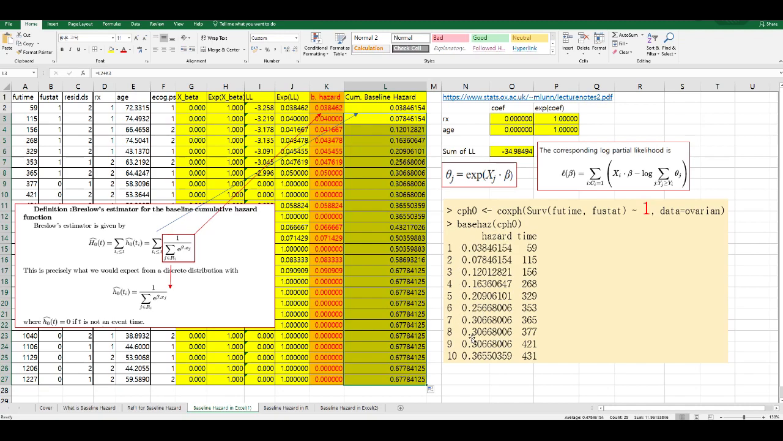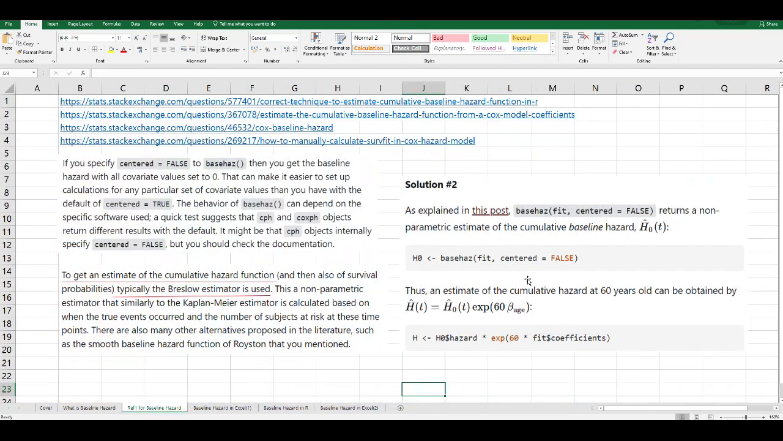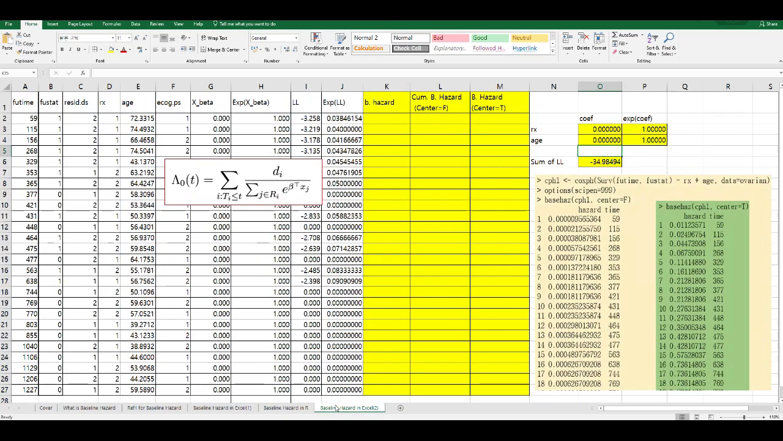Okay, this is the same as our output. But also, when you consider covariate Rx or two covariates, we can also calculate baseline hazard with the center option. I was struggling to calculate this baseline hazard for a long time, but I got some clues from this reference site. Let me show you.